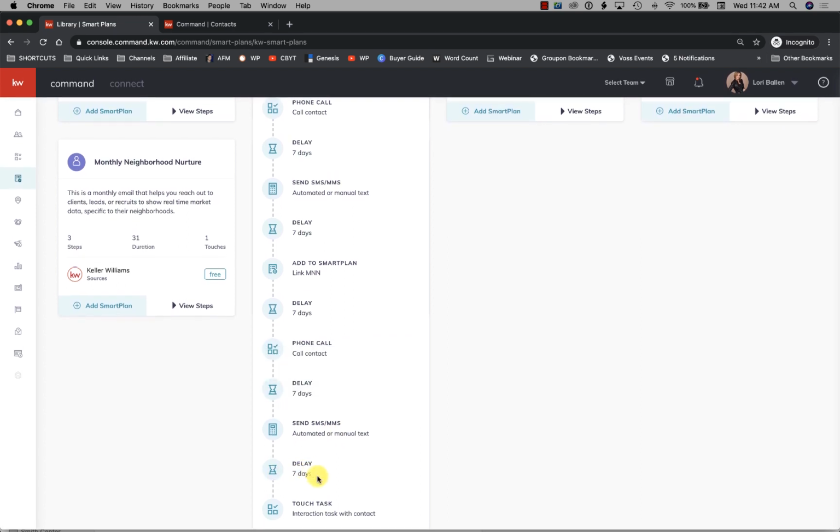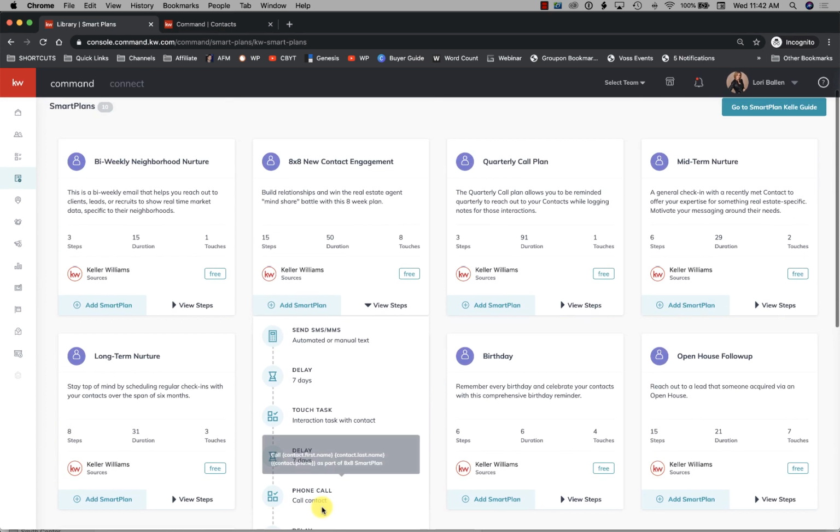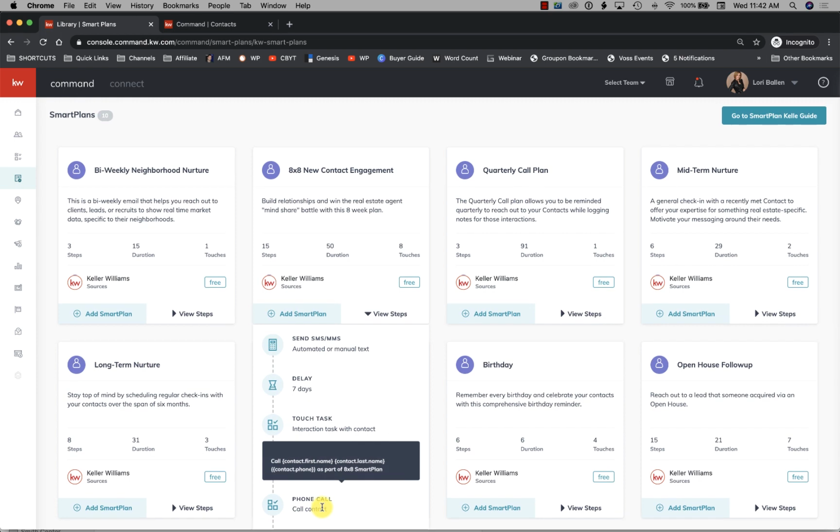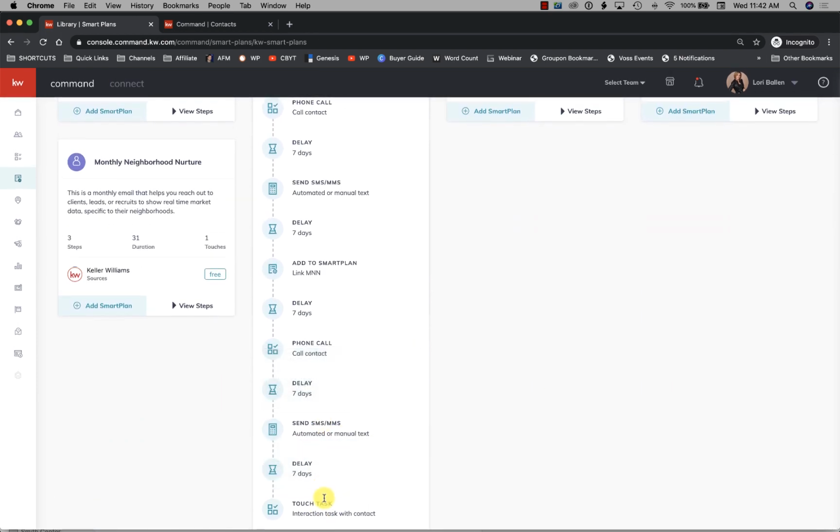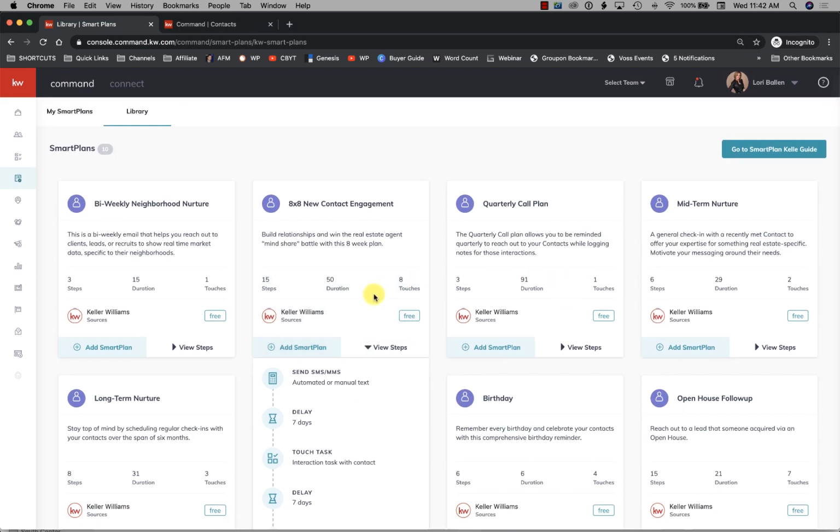Then there's a 7-day delay, and then there's a touch task. And the last touch task says, send the About Our Team email to. Okay, so if you've got a smart plan that contains automated emails, they will go out for you. If not, you're going to get a task, a to-do task, okay? They just rolled out the command email not long before I'm making this video, so I'm assuming that most of these to-do task emails will become automated emails.